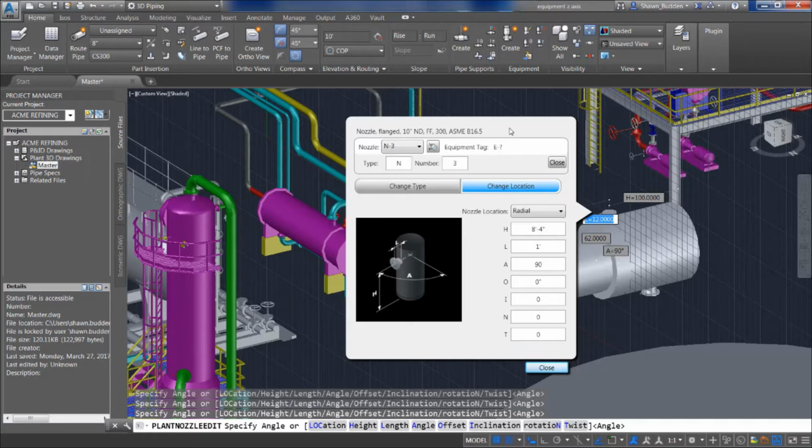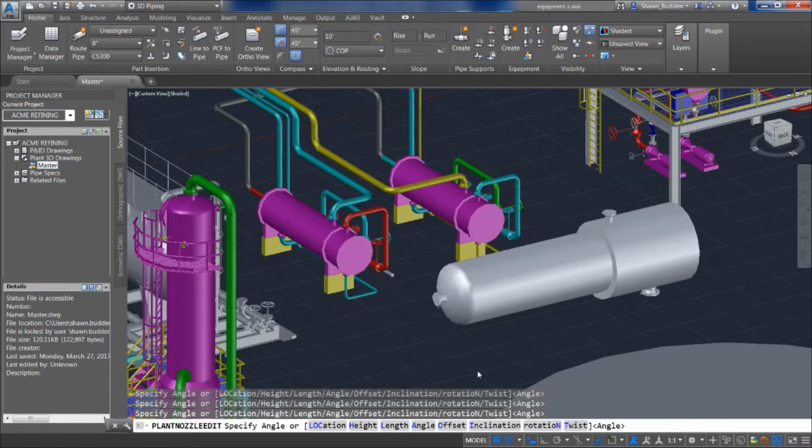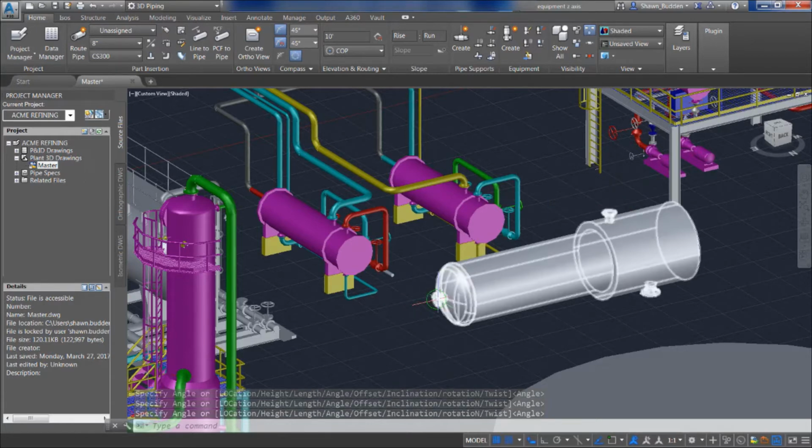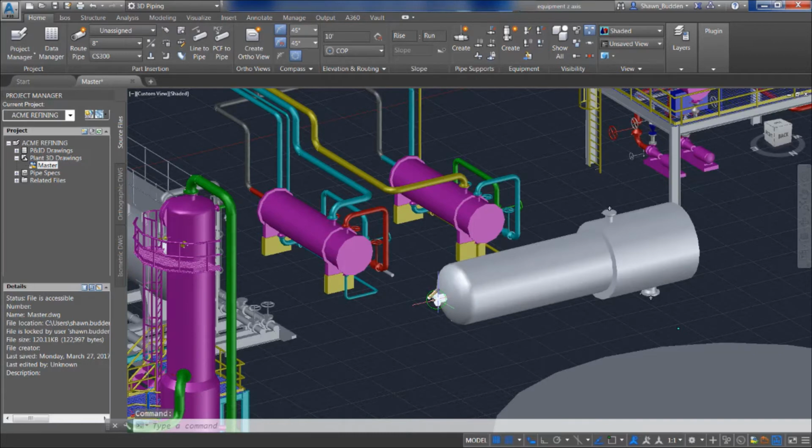If you notice, you have an illustration here that is showing you where these measurements are coming from and how we can change that. Now, you also have the option of taking the nozzle off completely. So I'll go ahead and click on that one. If you do a right click, you can do erase and take that nozzle completely off.